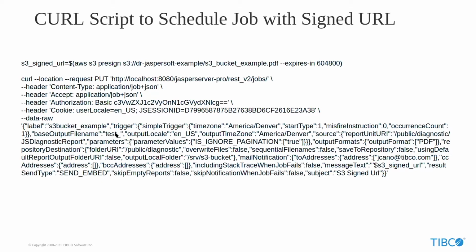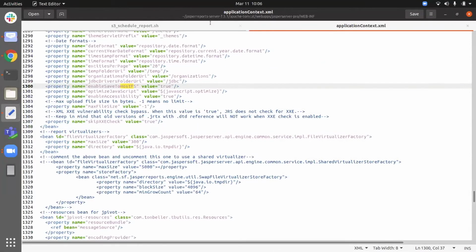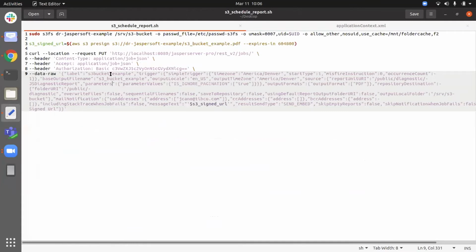This base output file name should actually be S3 bucket. And let me show you a different script. This is the script I'm going to run. You notice that the output file name is S3 bucket here.